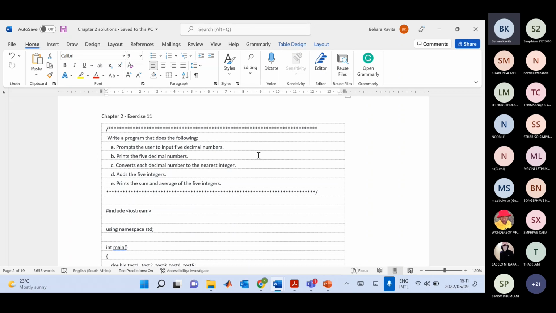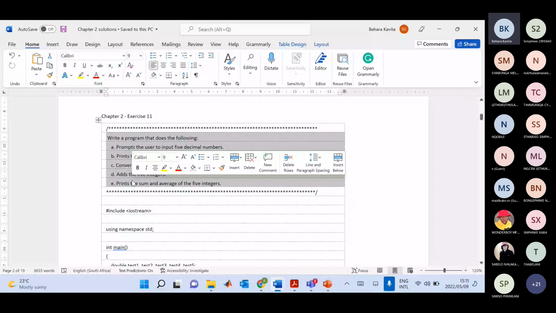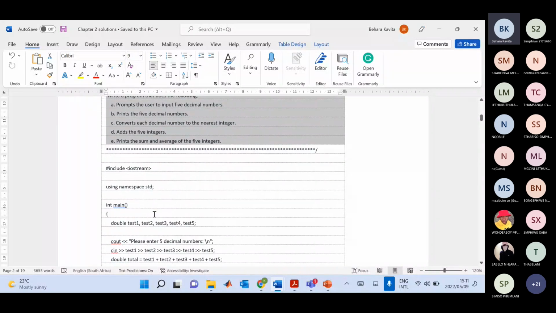Then again, it is asking you to convert each decimal number into the nearest integer. That means you are going to convert that decimal value into your integer value without making any changes to your original value. So that means you are going to use what? Static cast int. Then you are going to add all the 5 numbers and you are going to print the sum and the average. So the pointers are given to you, what is expected from you at each phase. So let us see how we are answering the question.